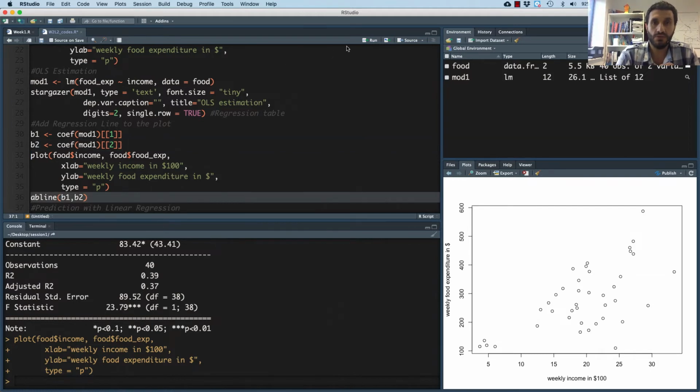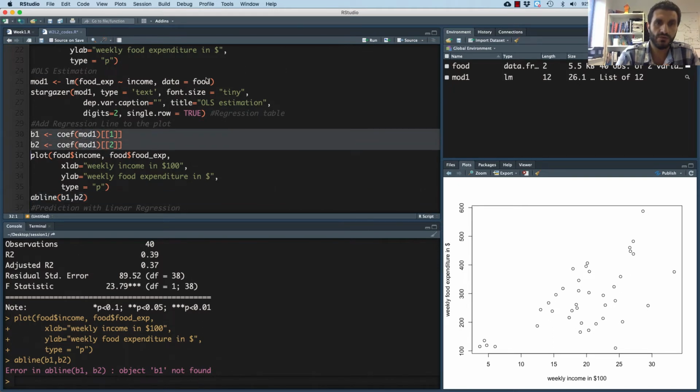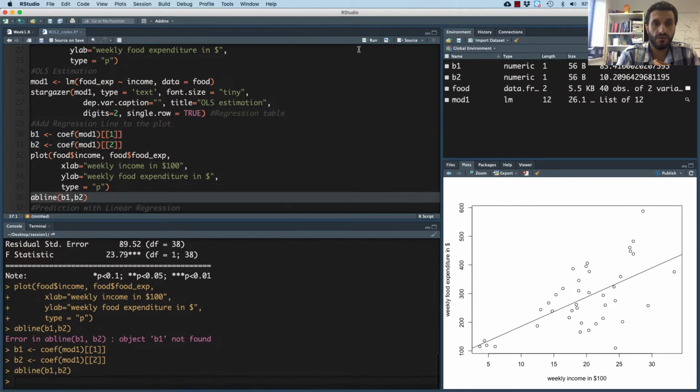So when you run this line, I didn't run that, sorry. So I need to first store it. It tells me that it can't find object B1 and B2. Obviously I didn't run this first, so you have B1 and B2 stored here, and once this is ready, then we could just add, now you see the line is added to the scatter plot.